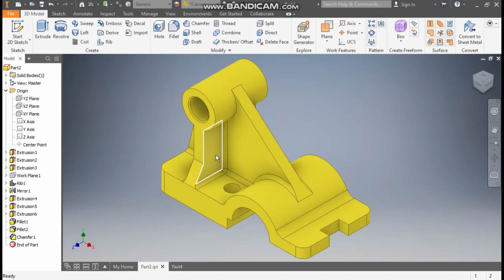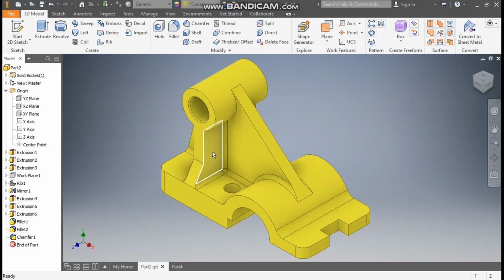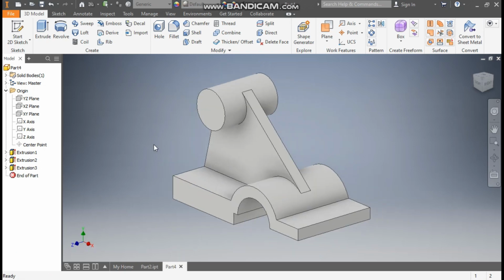Go to part 2. Here you can see a rib profile has been created. We have constructed this profile, and this base. Okay, now we are going to construct this. Go to part 4. For this, we want a center plane around the axis of the circle.